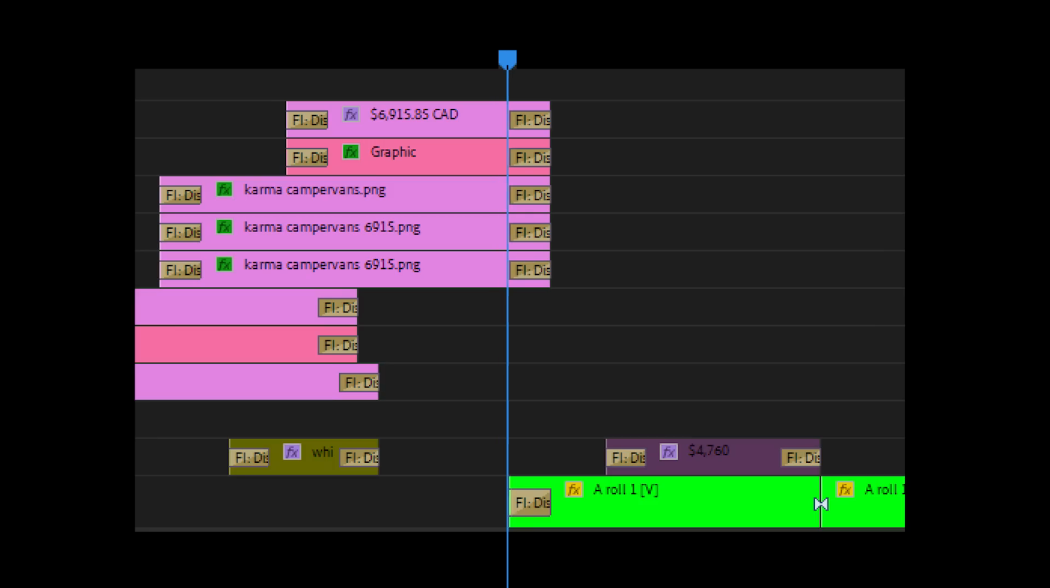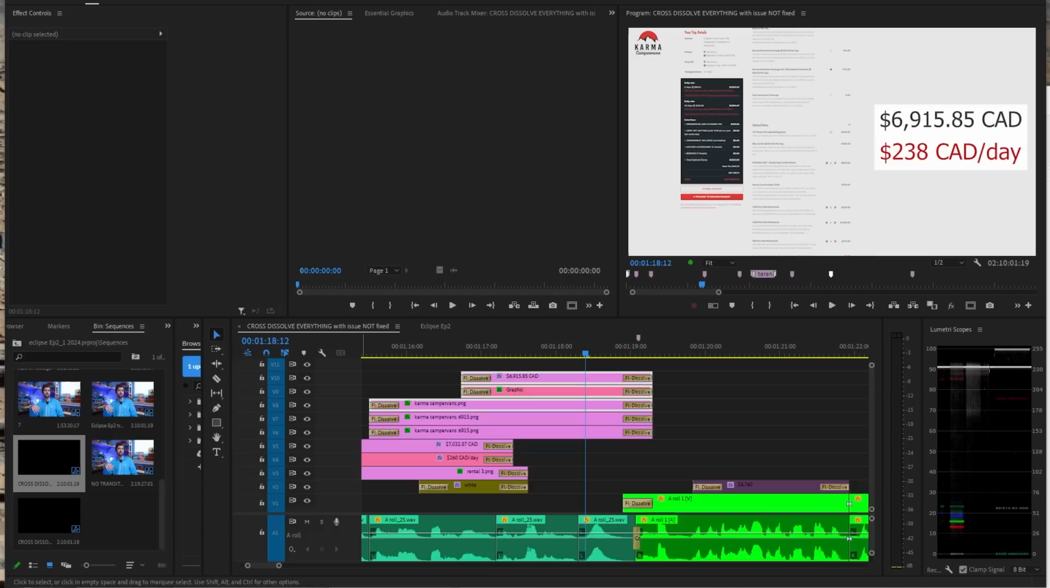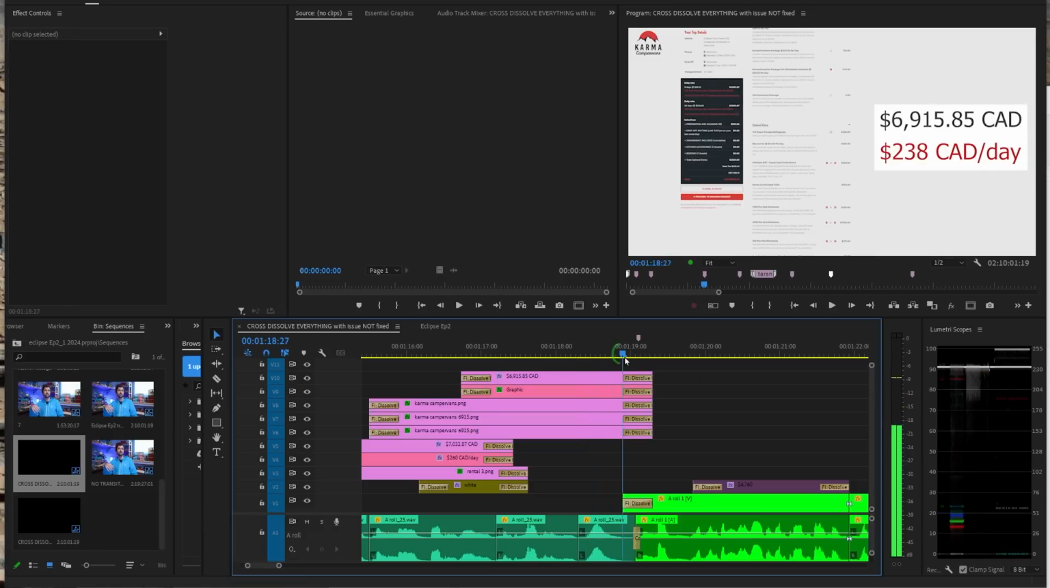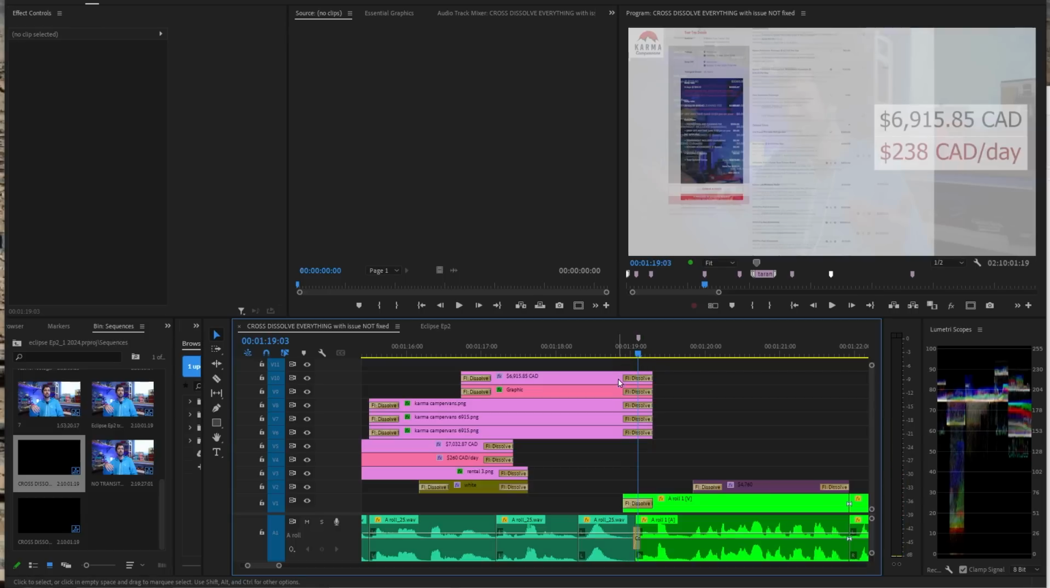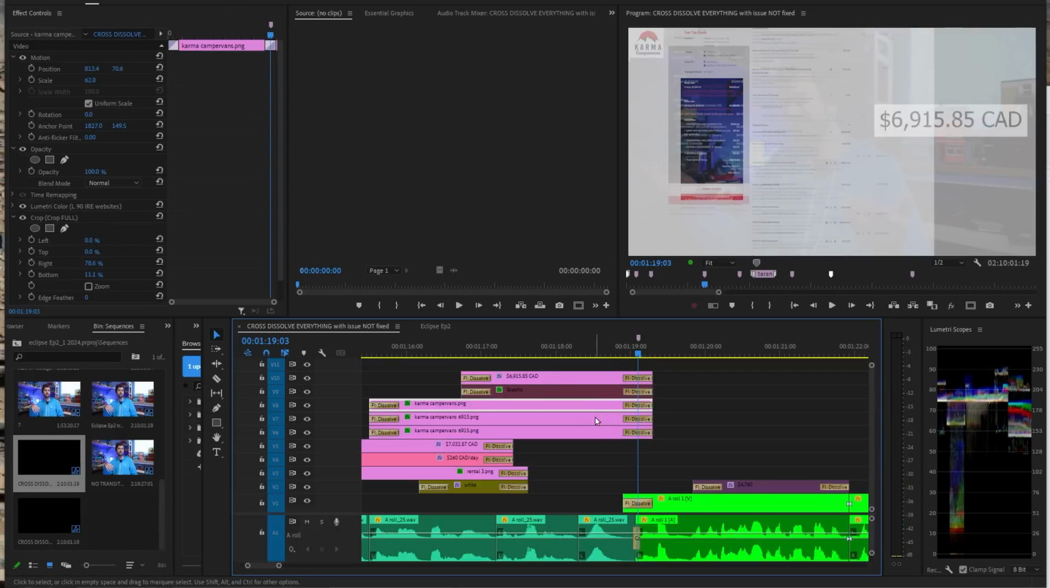Well, the timeline looks like this. 6 cross dissolves stacked on top of each other. This is not good, because when cross dissolves do not lead into another clip, or when that clip has transparency, it will show things from the layers below.